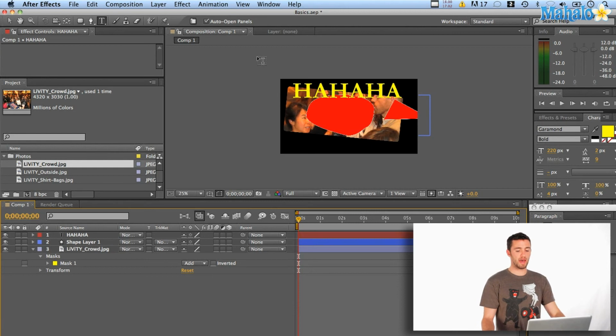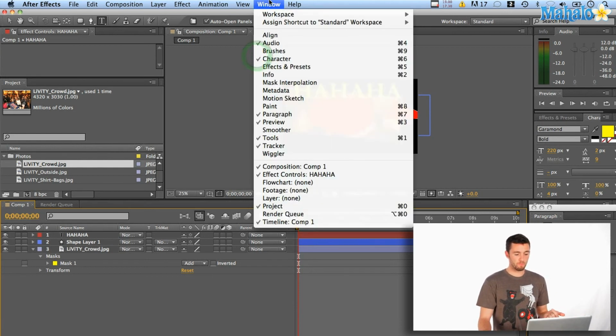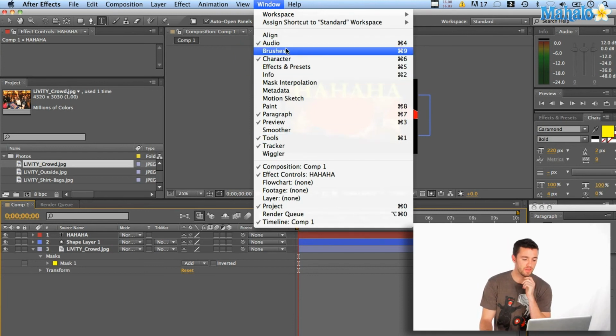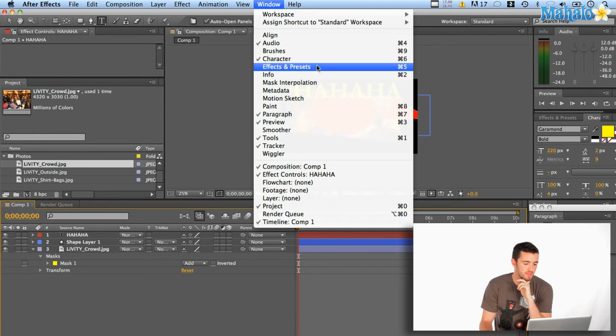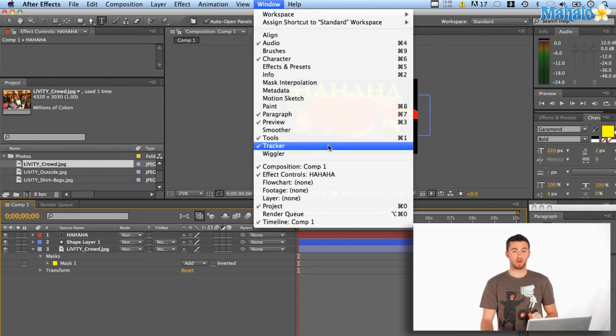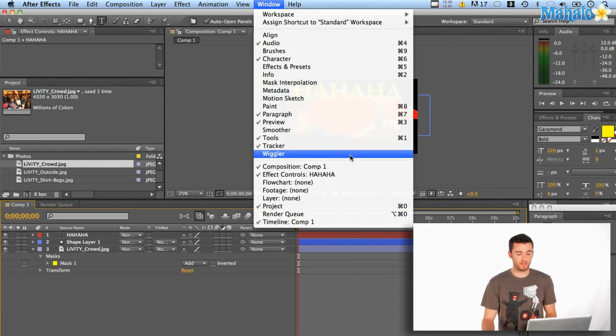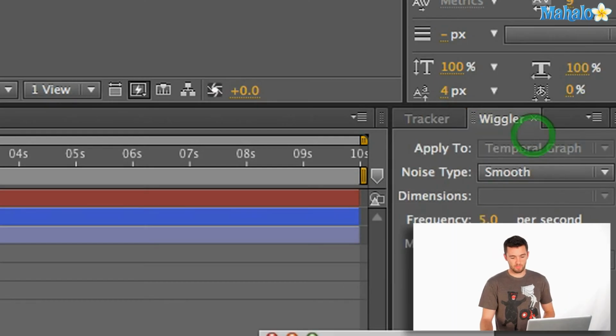So, another basic, other than the buttons here, is all the layers in the windows that you've got set up here. Now, you can adjust what you have out on your desktop by going up to Window, and then you'll see all the ones that I have open have a little check mark. I've got my audio, my character, which is the text and fonts and stuff. These are all checked off because they're actually up right now and I can see them. But if I wanted the wiggler, for example, which is a tool that wiggles things over time, I could just click on wiggler and it'll pop up right there.